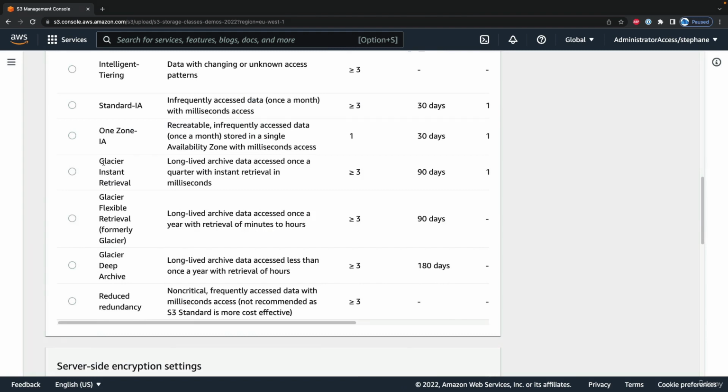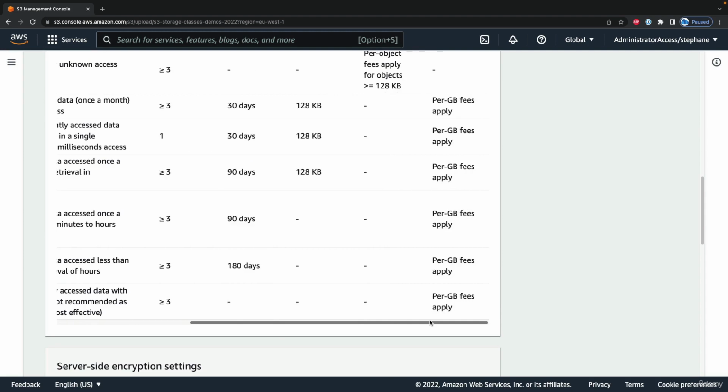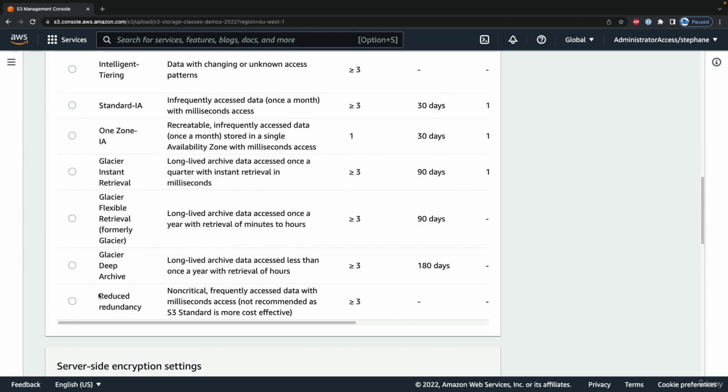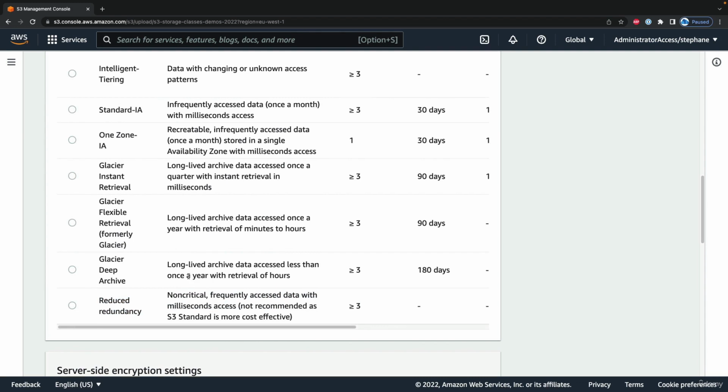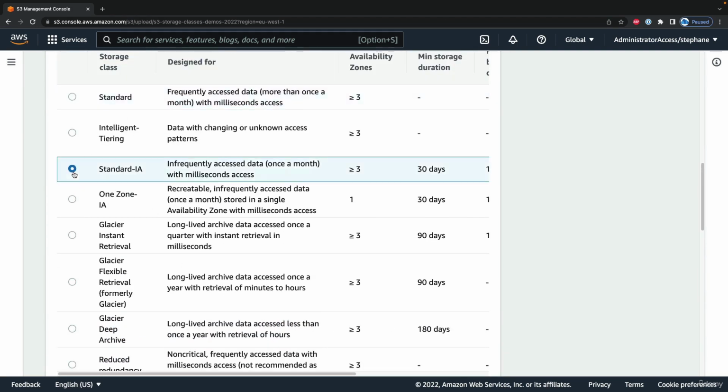Then we have three Glacier levels. So we have Glacier Instant Retrieval, Glacier Flexible Retrieval, or Glacier Deep Archive, and they tell you exactly what the conditions are in here. And finally, Reduced Redundancy, which is a deprecated type of storage tier, and therefore I did not describe it in the course. So what if we go with Standard IA, for example, and create an object there?